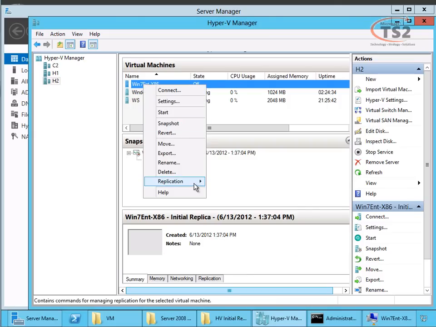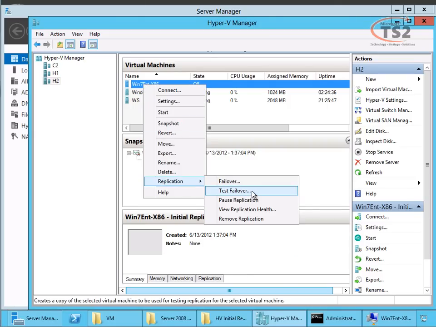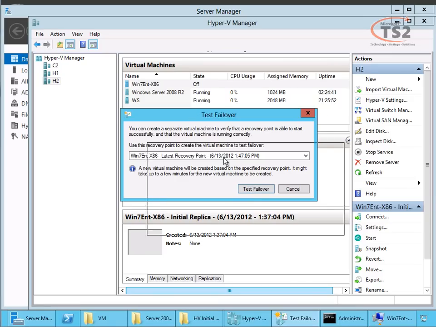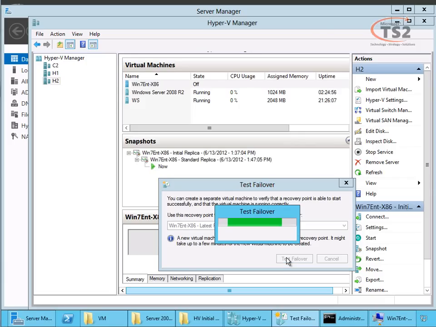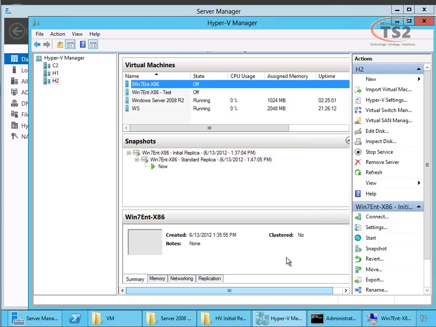The other thing I can do here, the option I skipped over, was test failover. So what test failover lets me do is actually see this virtual machine run. So I can go look at my recovery points, the original or the most current, and I could say test failover. So what it's actually going to do is create a new snapshot of a virtual machine for me.